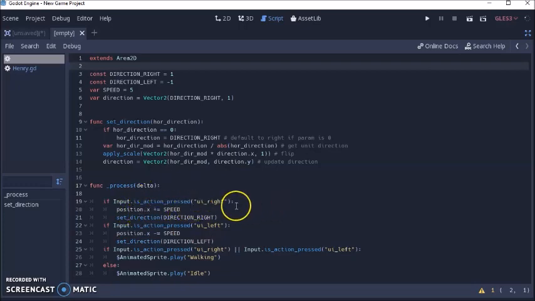And this says if a person presses the right arrow key, the person will move in the positive X direction 5 pixels per second. Likewise, if a person presses the left arrow key, they'll move to the left at 5 pixels per second. Minus means left, plus means right.